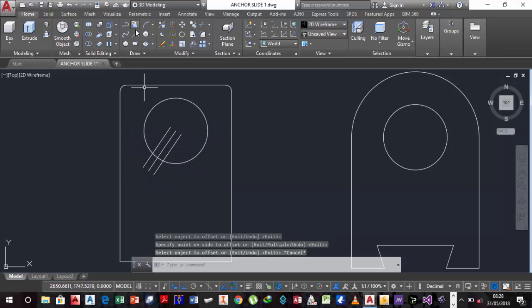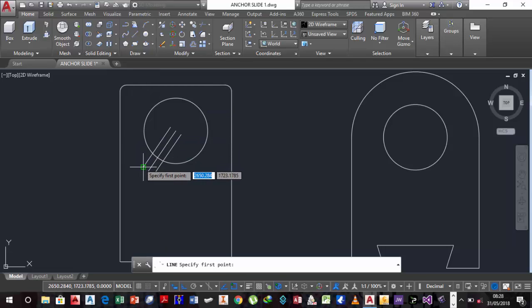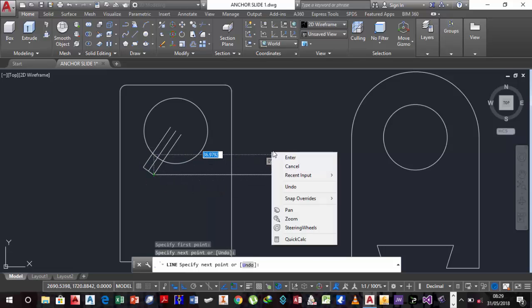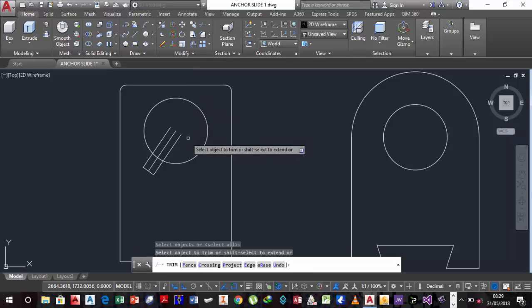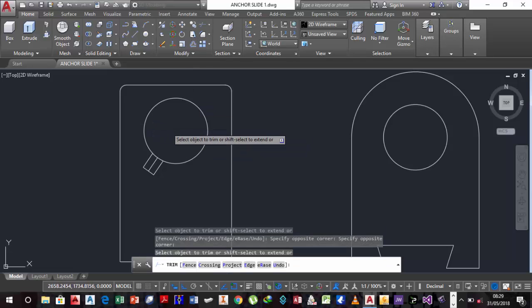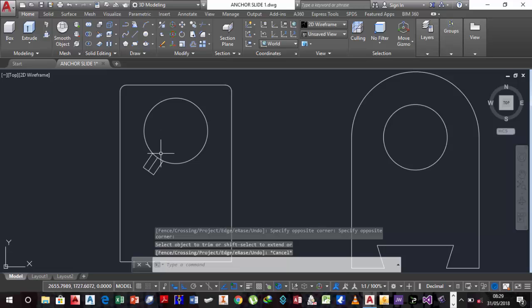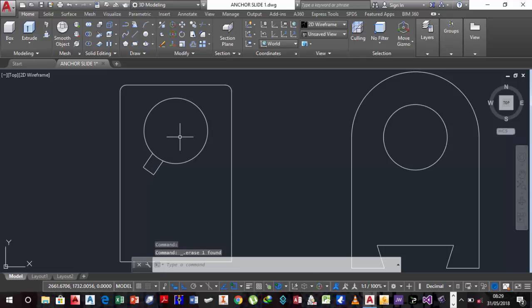Okay, now click on line and join the edges together. Okay, right click, enter. Alright, now we trim off the excess line here. Press enter and trim off this tree. Okay, now we have just one more, because this, let's get this off first. Okay, this now is good.